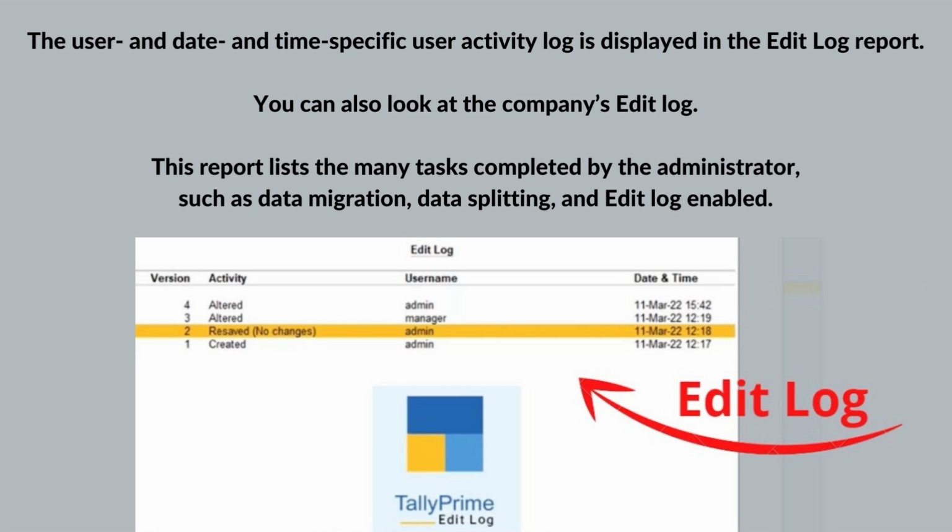The user and date and time specific user activity log is displayed in the edit log report. You can also look at the company's edit log. This report lists the many tasks completed by the administrator, such as data migration, data splitting, and edit log enable.